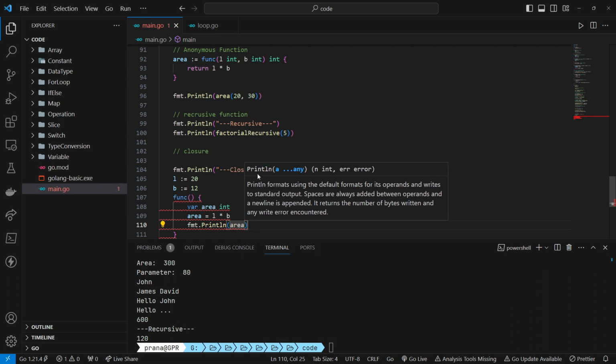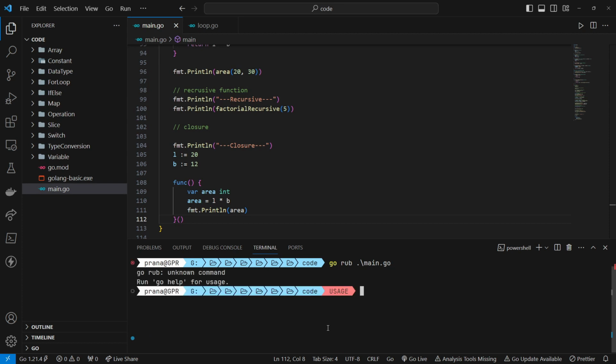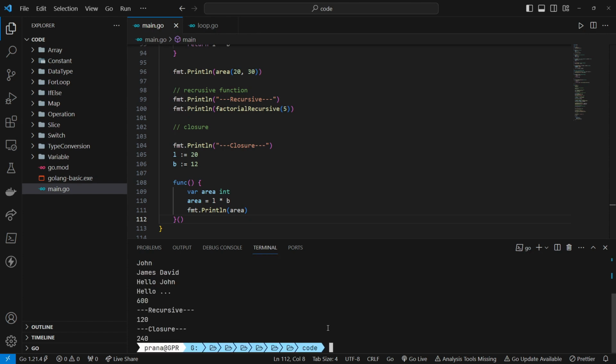The result is then printed. The closure, in this case, encapsulates both the function and the environment in which it was created, allowing it to access and utilize the specific values of L and B at the time of its creation. Closures in Go provide a powerful way to create self-contained, encapsulated functions that can operate within a specific context or environment.